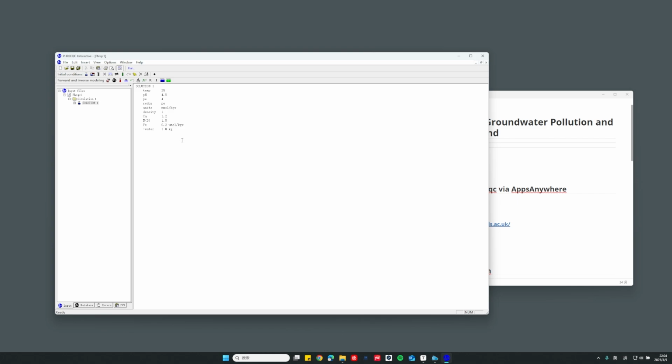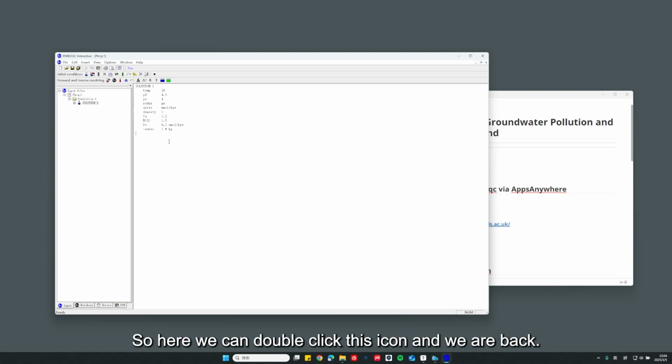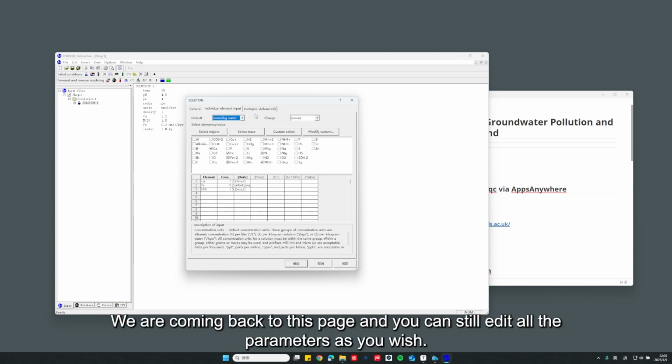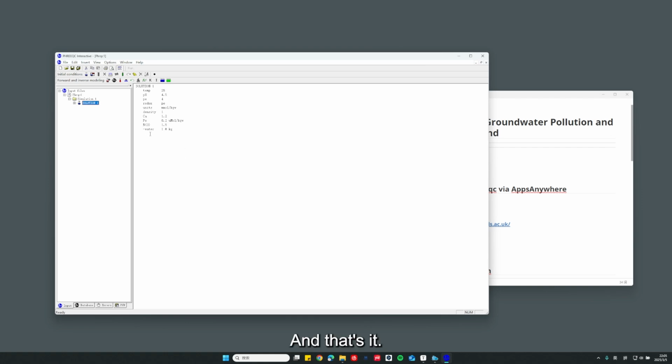Afterwards, if we want to re-edit something, if we made a mistake, what should we do? Here we can double click this icon and come back to this page, and you can still edit all the parameters as you wish, as we learned, and that's it.